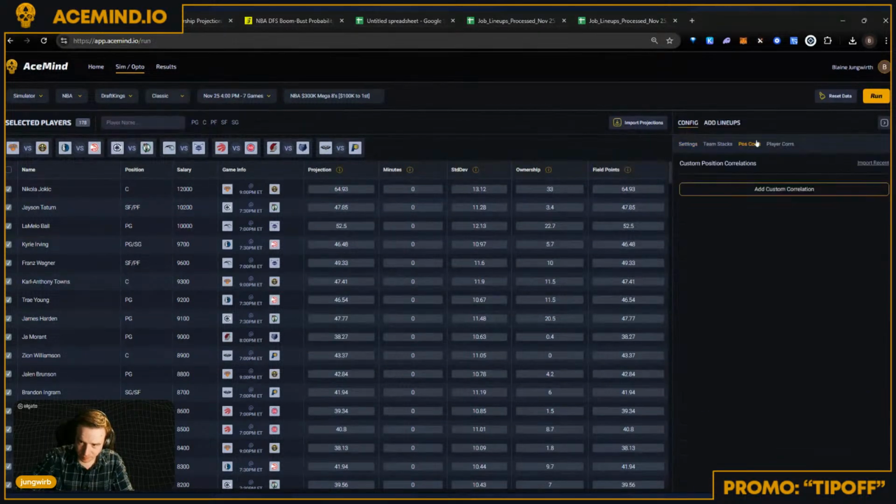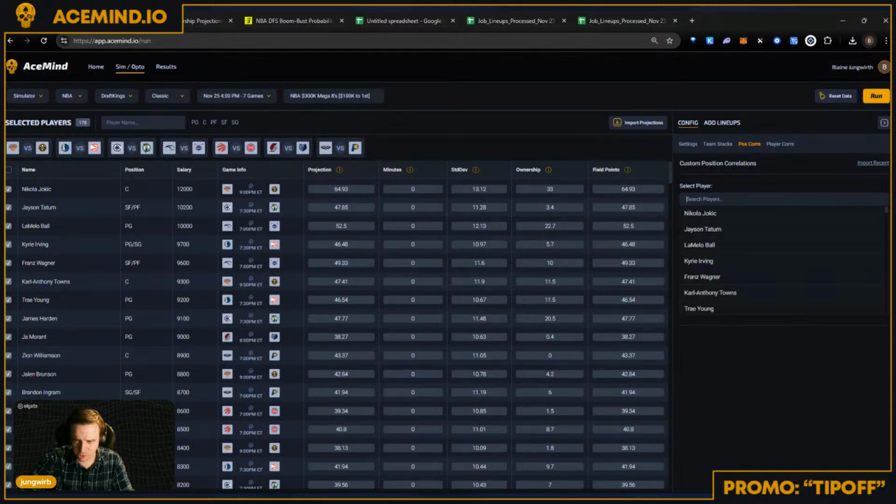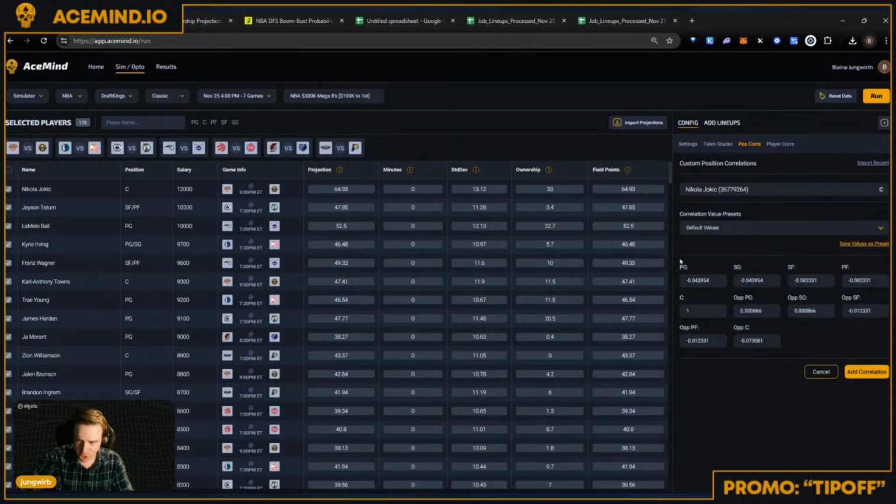There we go. Okay. Now, next step, we have positional correlations and we have player correlations. Positional correlations are more useful for football and baseball a little bit, mostly football. As you can imagine, we have Jokic here. Here are all of our default correlations we have set by position. These are just numbers that I've run since 2020, so 5 years' worth of data, getting the correlations between each position on his own team and positions on the other team. If you don't change correlation values, this is what they're going to be when we sim.